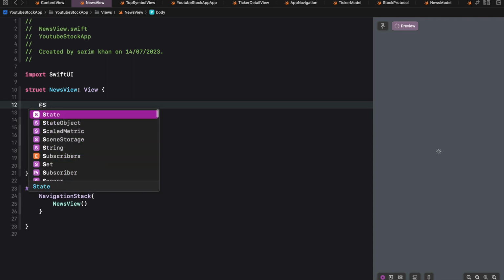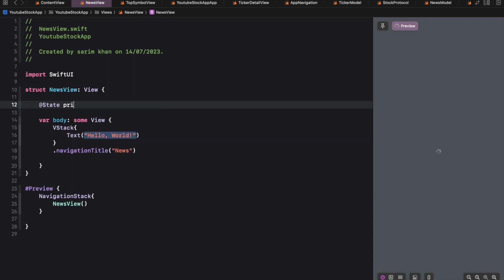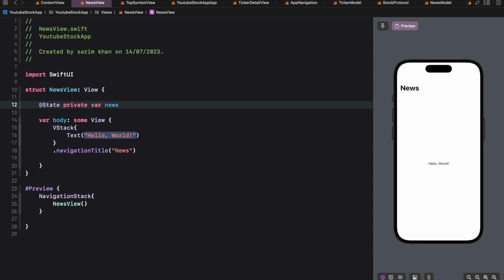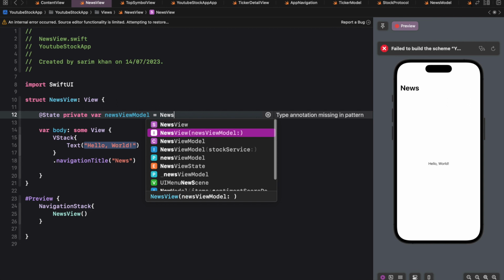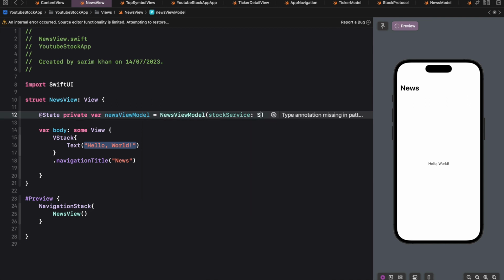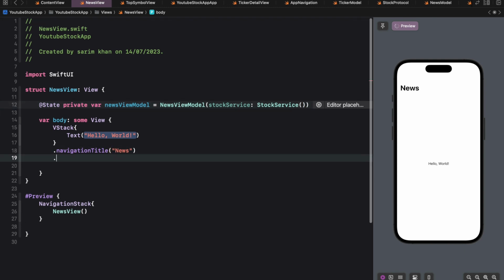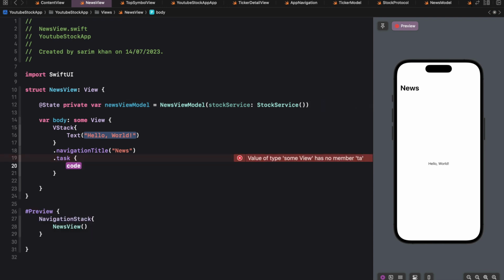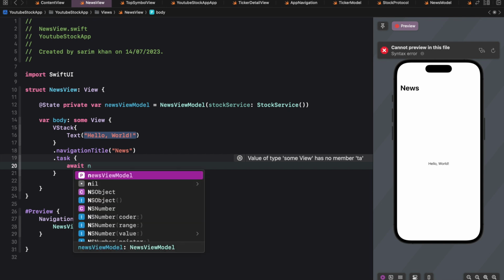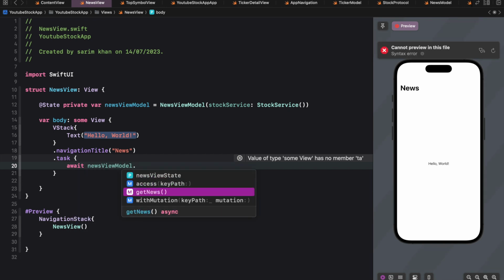Open your project in Xcode and locate the NewsView file. This file contains the implementation of the NewsView responsible for displaying financial news. The NewsView is structured using a VStack. Within the view, we handle different states based on the NewsViewModel's NewsViewState. The task modifier is used to call the getNews function of the NewsViewModel when the view appears.